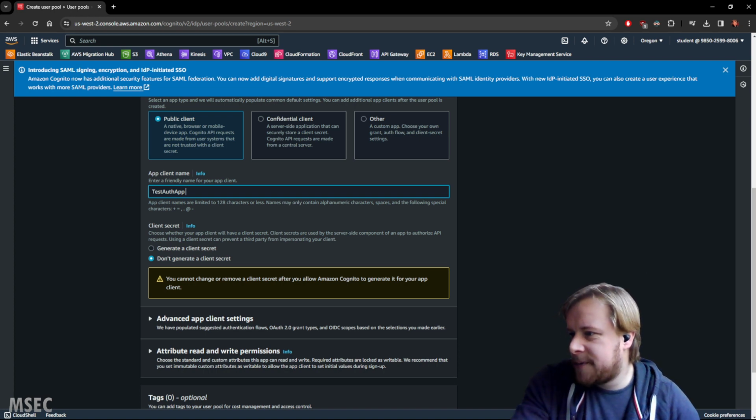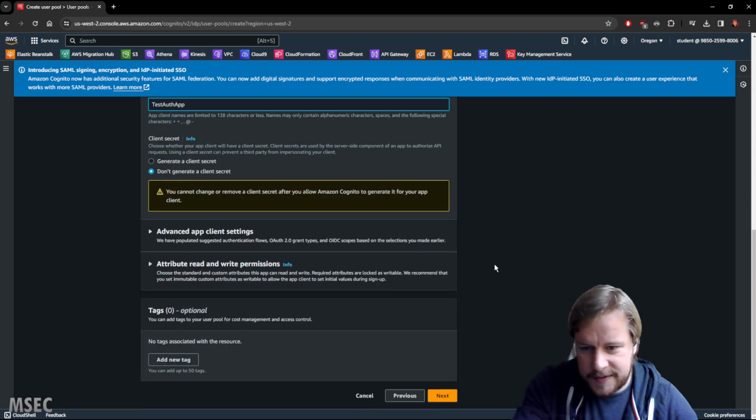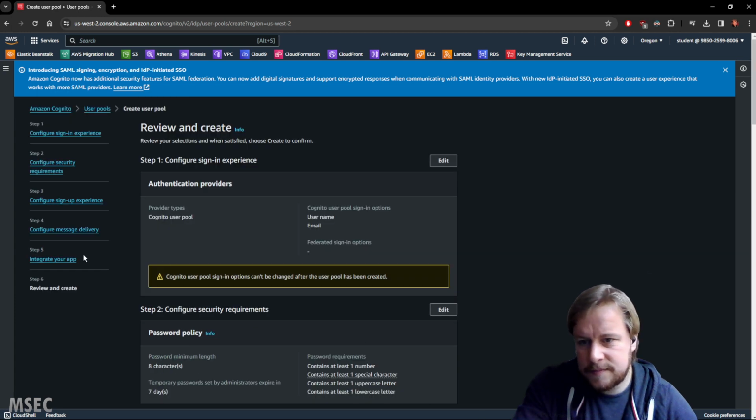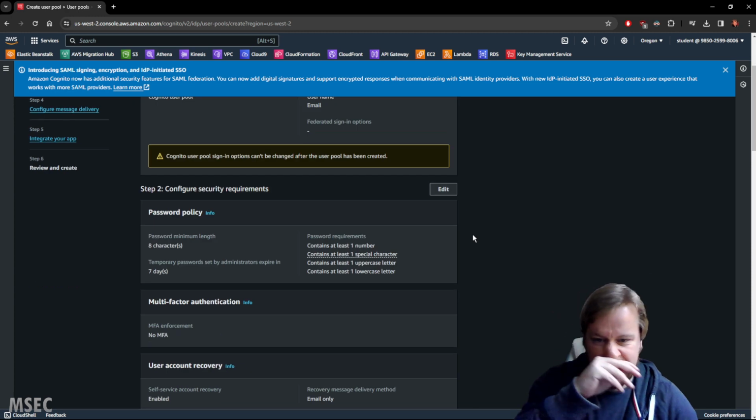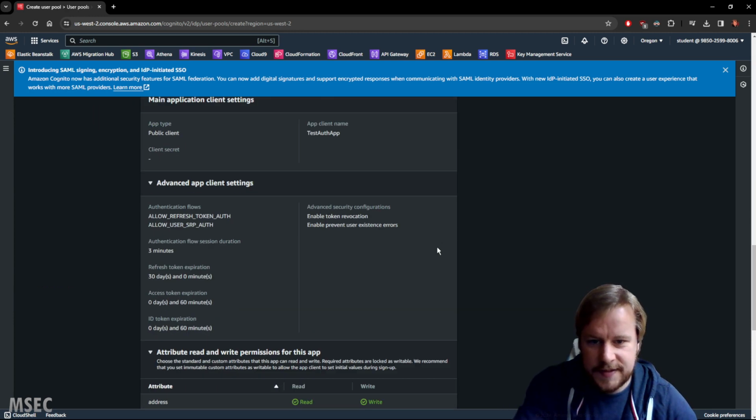An Amazon Cognito app client is an entity that can call unauthenticated API operations. To use the app client, you will need an app client ID and an optional client secret. App clients can be used to register users, sign them in, and handle forgotten passwords. Leave all other options default and click next. You'll see the review and create page, and you can just create the user pool. This is just a summary.